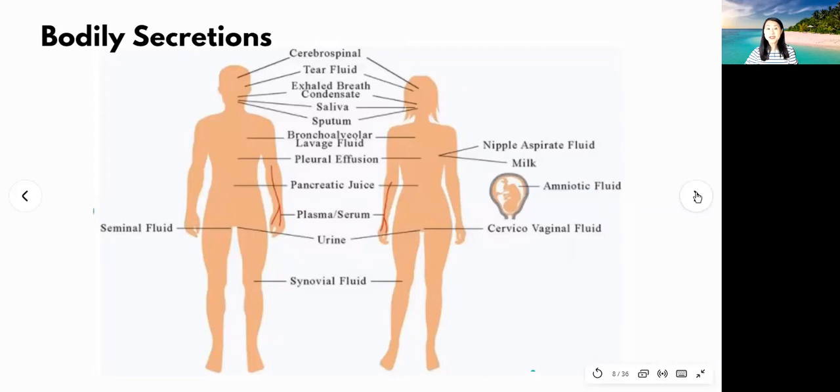A secretor is a person who secretes their blood type antigens into bodily fluids and secretions, like saliva, mucus in the lining of your digestive tract, sweat, tears, sperm, and breast milk, etc. Basically, what this means is that a secretor puts their blood type into these body fluids. A non-secretor, on the other hand, puts little to none of their blood type into these same fluids.